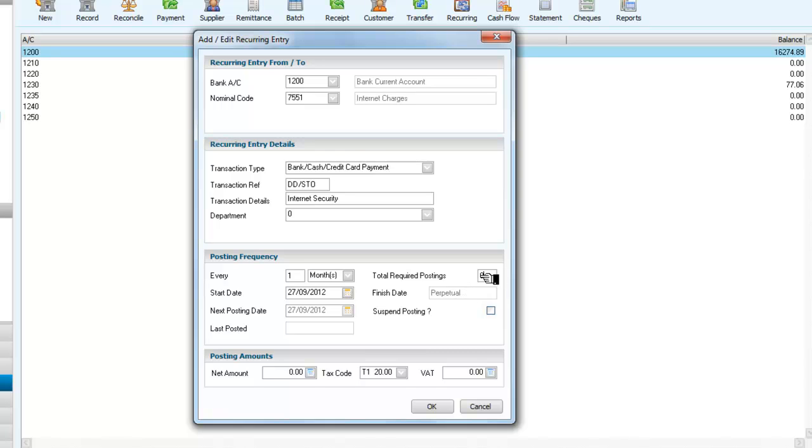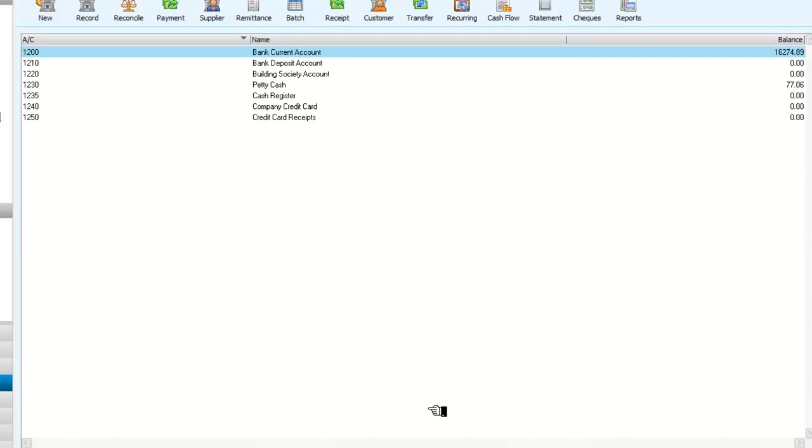and we are going to set it up for the next 12 months, and we'll have a probably smaller amount, we'll say it costs £25 plus VAT, and that's our second recurring entry. So we've entered two things, one for rent and one for internet charges, and these are going to be taken from our bank account each month. So just enter those. Thank you.